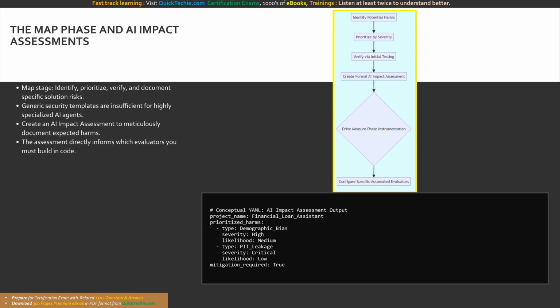This brings us to the very first stage of the responsible generative AI process, the map phase. You cannot simply apply generic security templates to an agentic system. You must deeply understand your specific, unique risk profile. The mapping stage consists of four highly analytical, sequential steps. First, you must explicitly identify the potential harms. For example, a medical advisory agent carries vastly different risks regarding physical harm than an internal IT help desk bot.